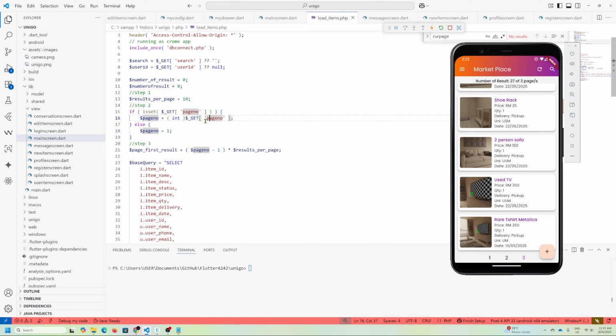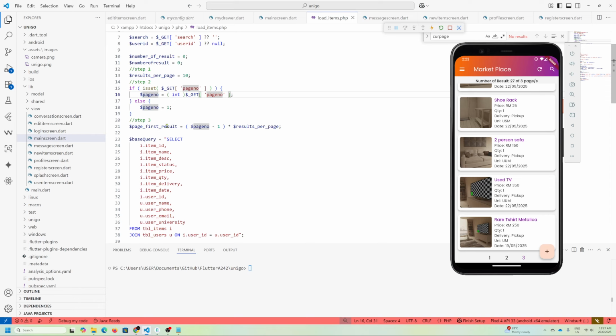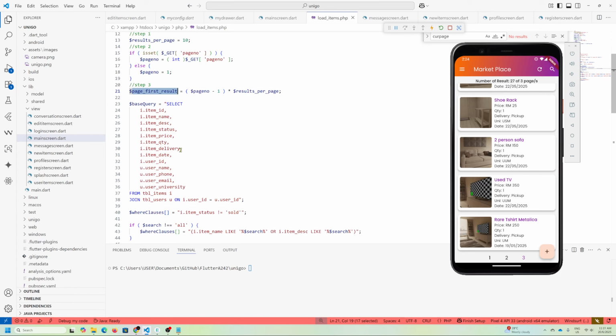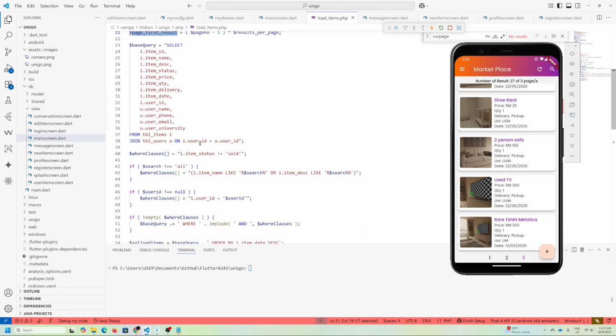But if there's a page number, then we get the page number from the URL. So the page number is used to retrieve the page first result index using a simple formula. Let's say you are on page number 1. So 1 minus 1, which is 0, times result per page, which means that you get 0. This basically sets up the index number when we introduce the limit statement into our SQL. So this is the page first result.